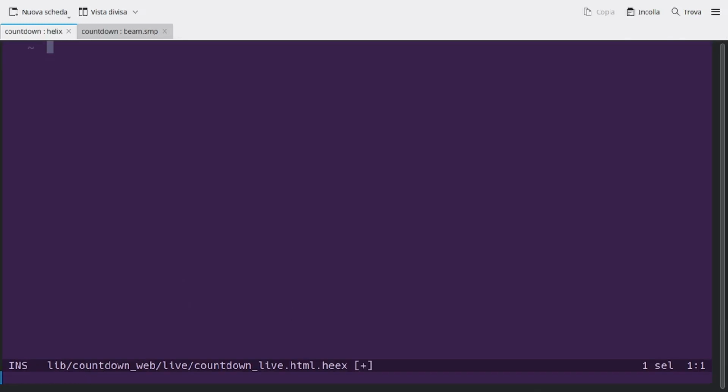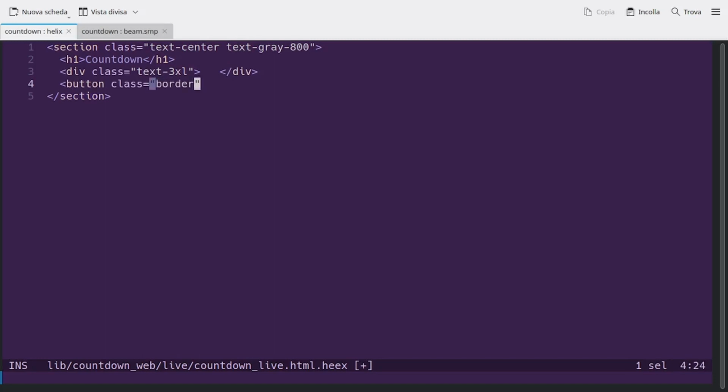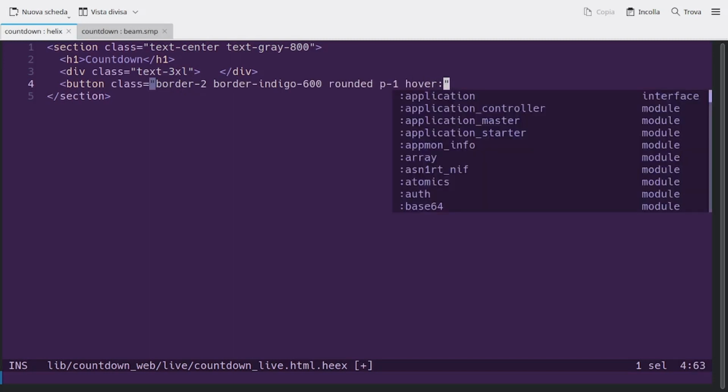Inside we will have a section, centered. We are using Tailwind to do the CSS, and the text is not black, it's a dark gray. Inside there is a title, then we put the actual countdown, for the moment it's empty, and under it there will be a button. We want it to have a border to make it look like a button. It will be rounded, with a little bit of padding, and on hover we want to change its color.